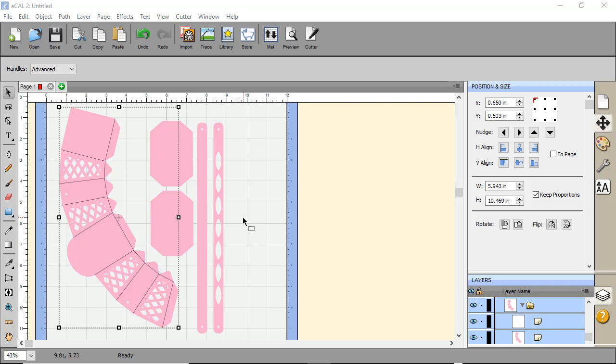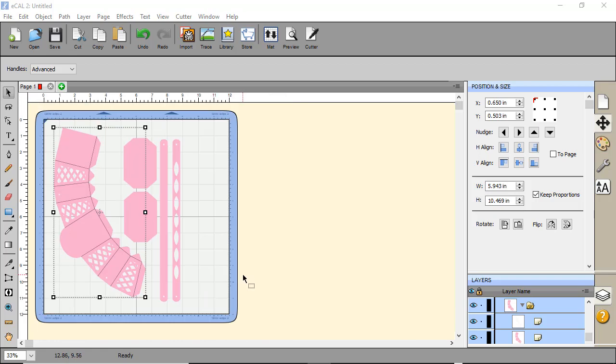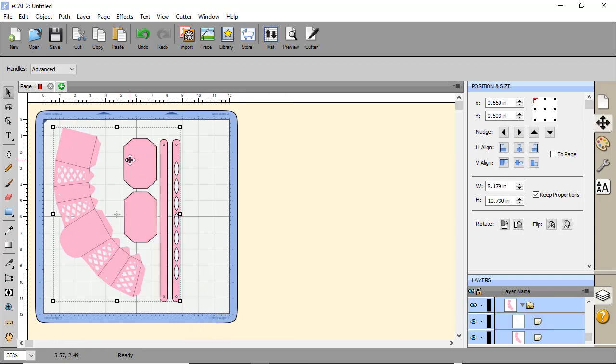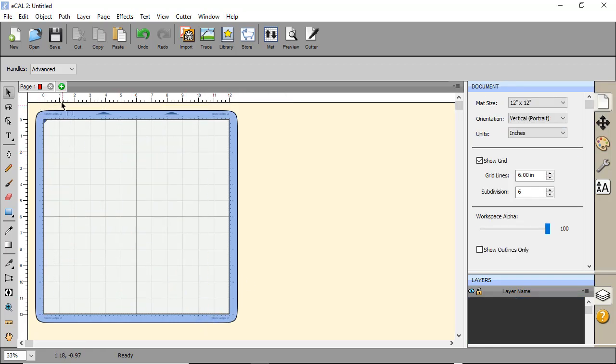And the reminder is that this method that I'm showing you, all these methods to import SVGs, do work in Shortcuts Lot and eCAL 2. So let me take all this, and we'll start over. Let's delete it. So here's another method.